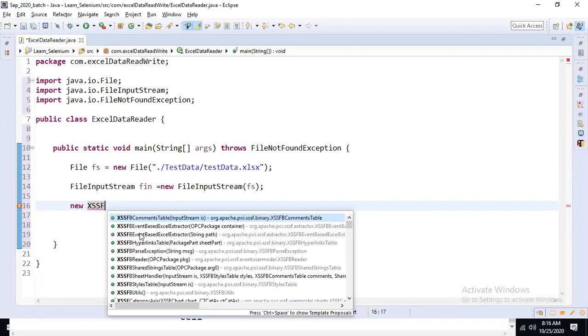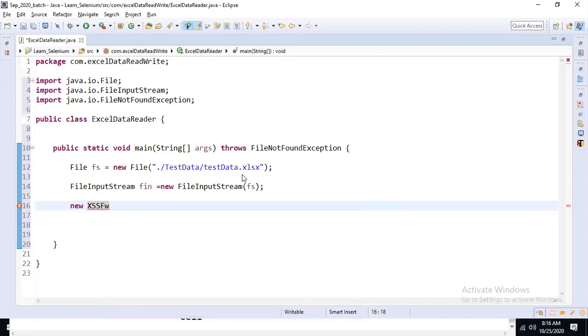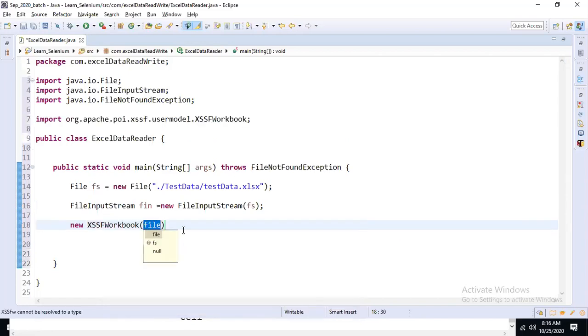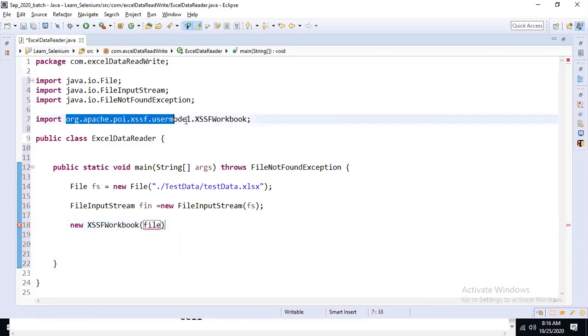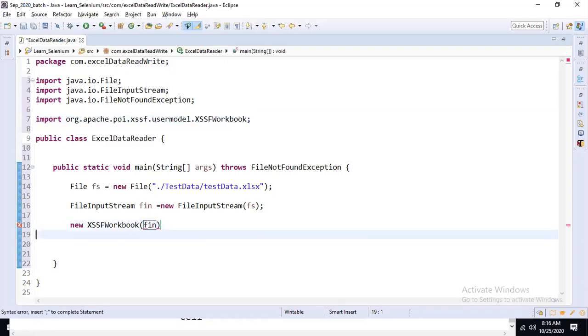You see, this XSSF workbook class is auto-completed. We are going to import this class from the package. What is the package? From the org.apache.poi.xssf.usermodel package. This is the XSSFWorkbook class, and we just specify the location of that file using the input stream.